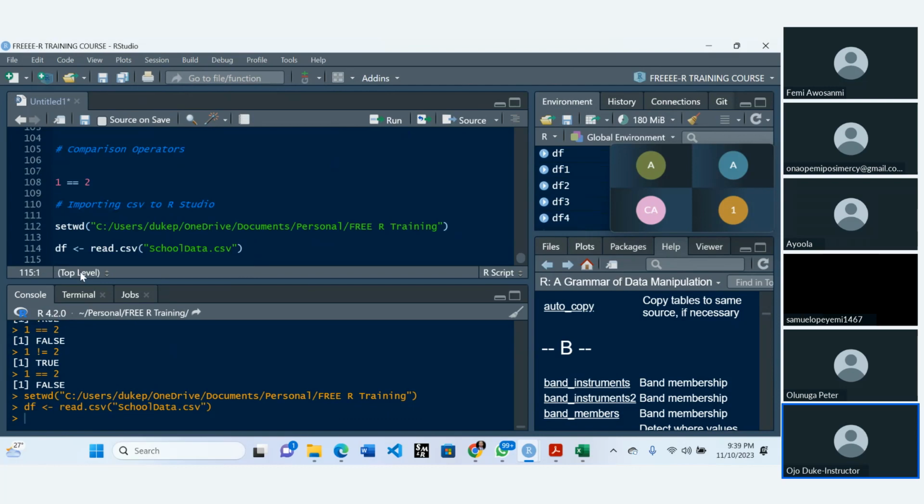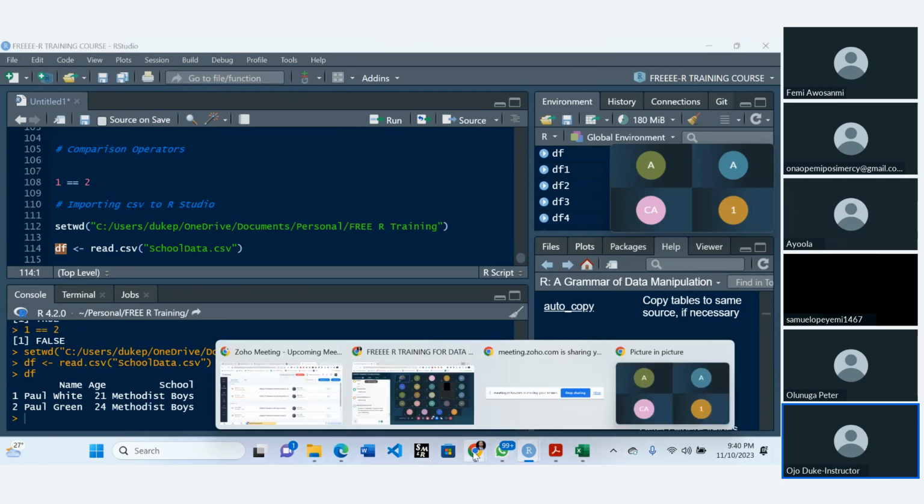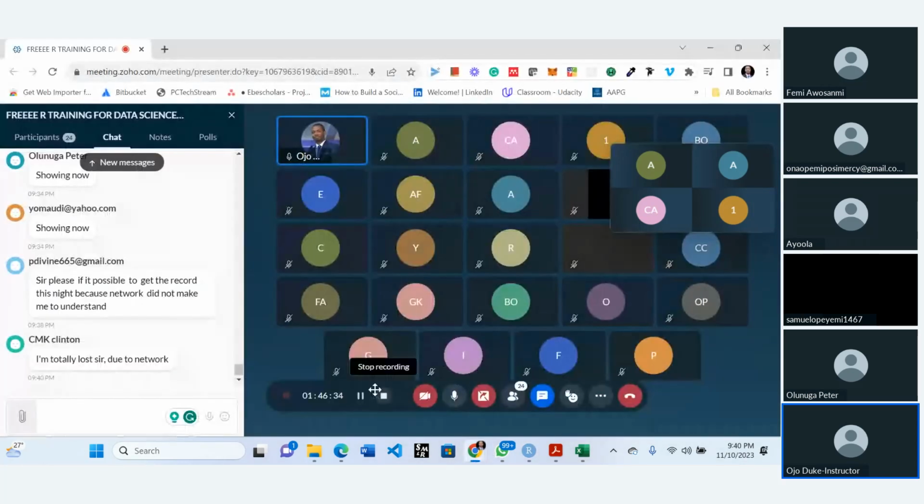Good. So let's see what DF is, if that worked. Voila. Did you see that? Paul White, Paul Green, age. This is the same way you can bring into R any data that is in CSV. At the same time, the same way you can also do this for your Excel. Yes, no worries, no issues.